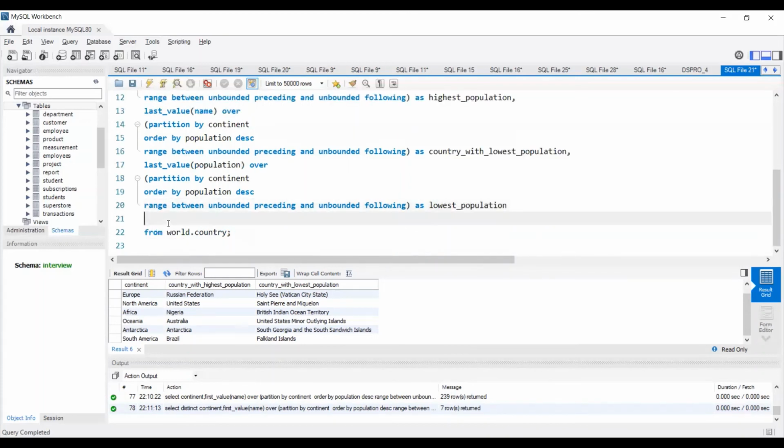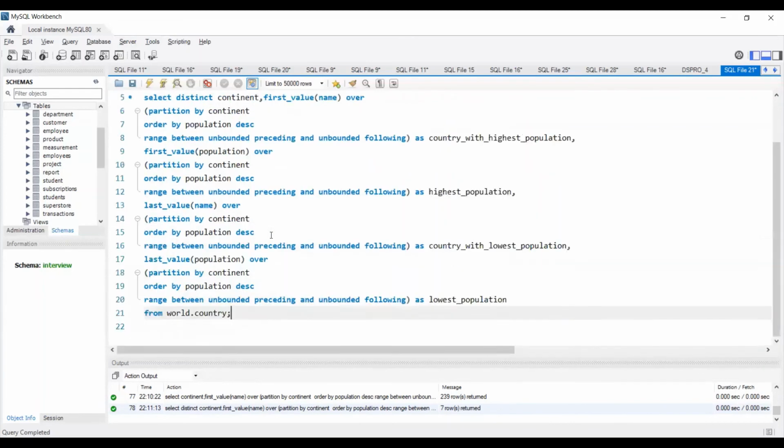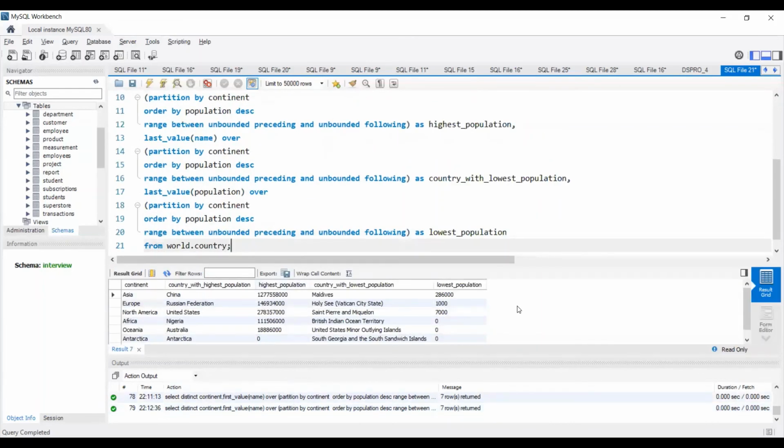Let's execute the query. So now this is the highest population and this is the lowest population, along with the country names.